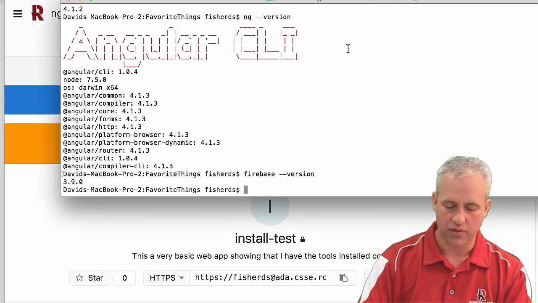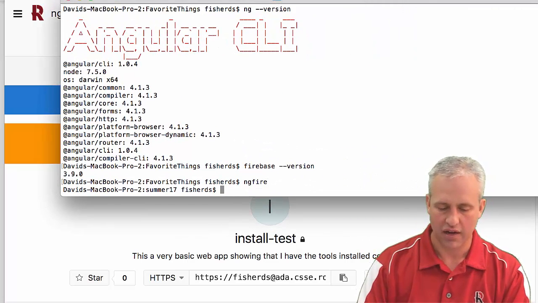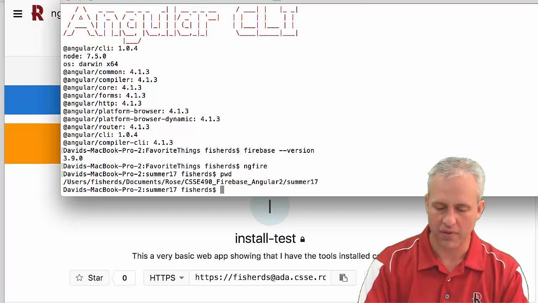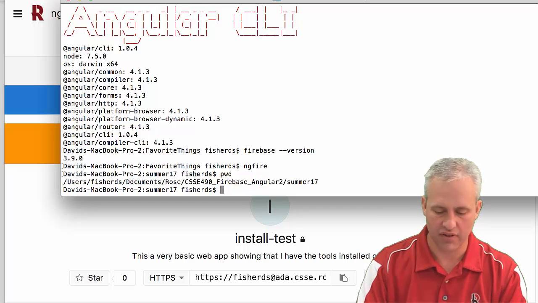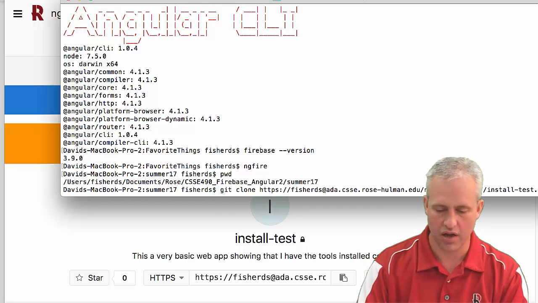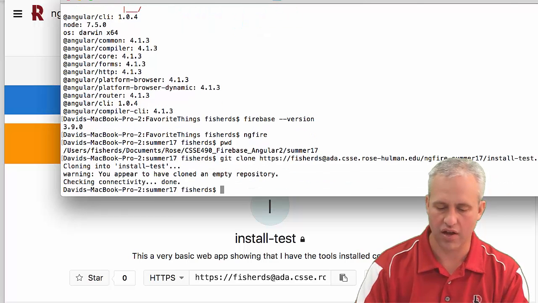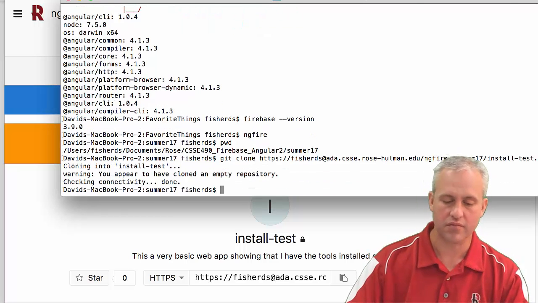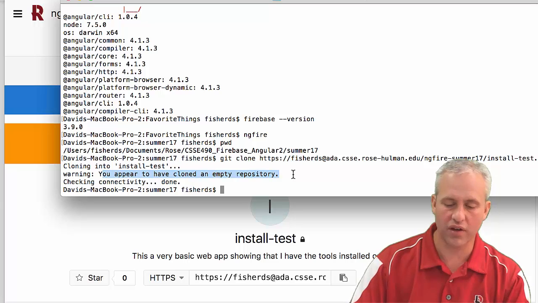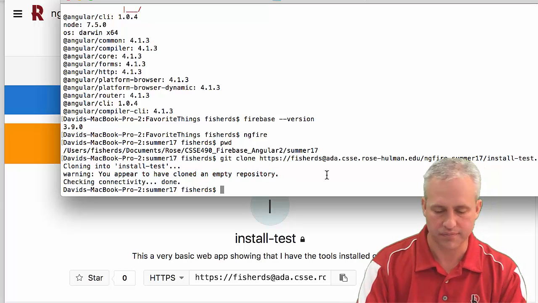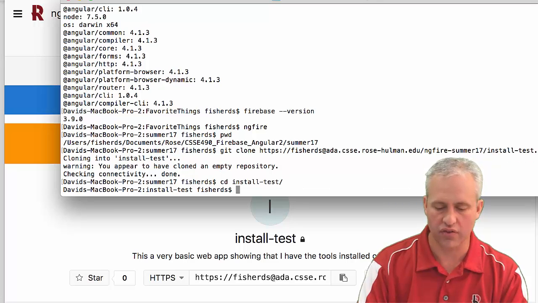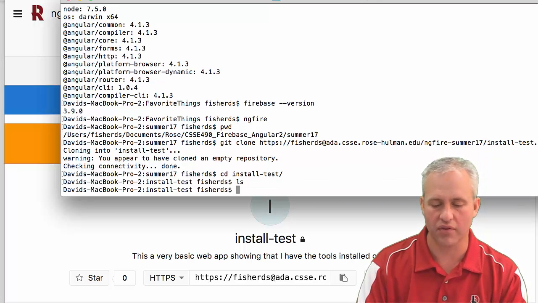And then I'm going to go to my command line. I'm going to go into a folder that makes sense. And I'm going to say git clone, and then I'm going to put in that clone repository. It says you have cloned an empty repository. Yes, I did. And then I'm going to cd into that folder. So this is my install test, and this is a blank GitHub repository.